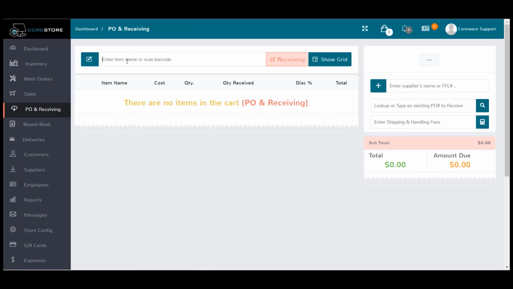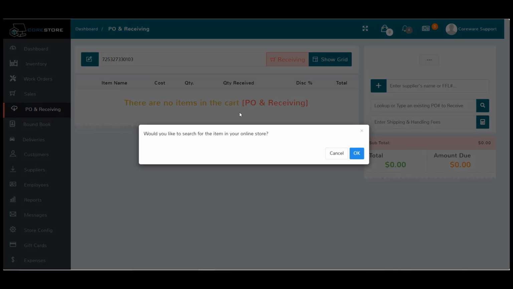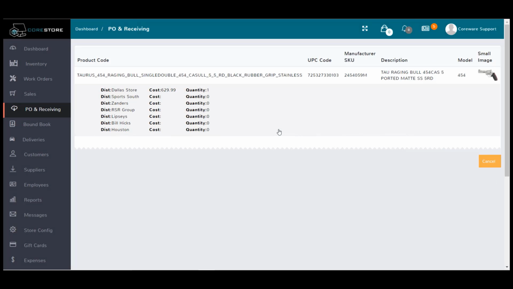encourage everyone to do. So once you're in the PO and receiving screen, all you're going to want to do is scan the UPC of the item that you are receiving in. I'm connected to our coreSTORE Enterprise e-commerce solution. And so it's going to ask me if I want to search my online store. I'll say okay. And here is that item.